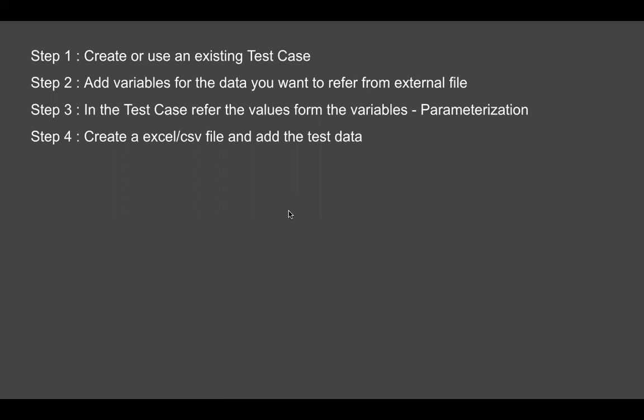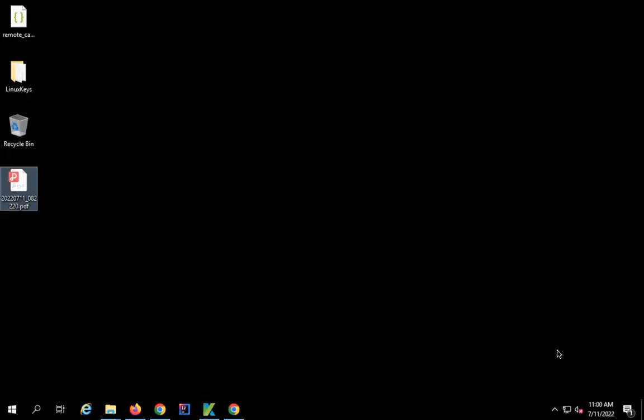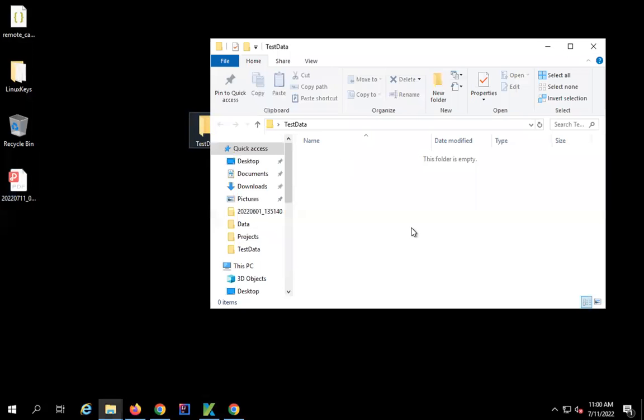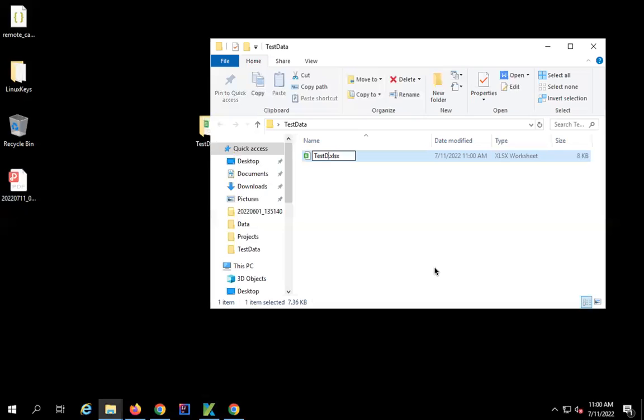Now step number 4 is we can create an Excel or a CSV file. So let us see an example with an Excel file here, and then we will add the test data. So here I'm going to my desktop and I'll just create a new folder. I'll call this test data. You can create an Excel file anywhere on your system. I am just going to my desktop and I have created this folder, and I'm going to create a new Excel worksheet. I can call this anything. Let's say test data 1 and open it.